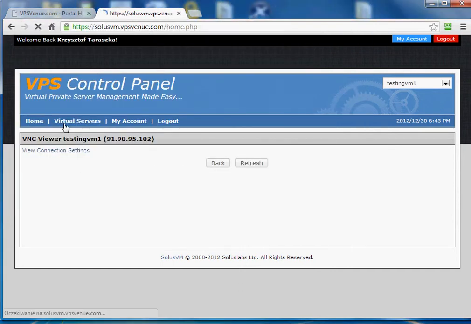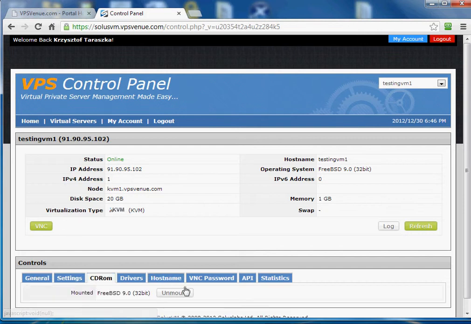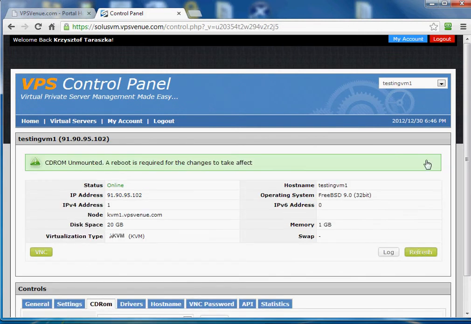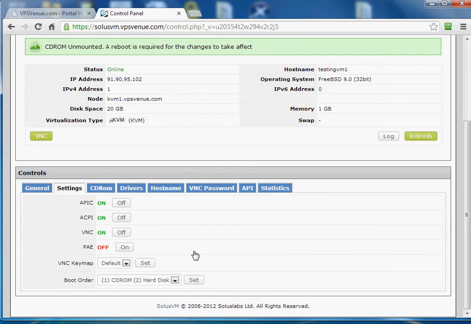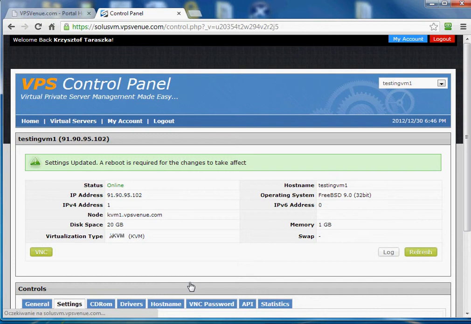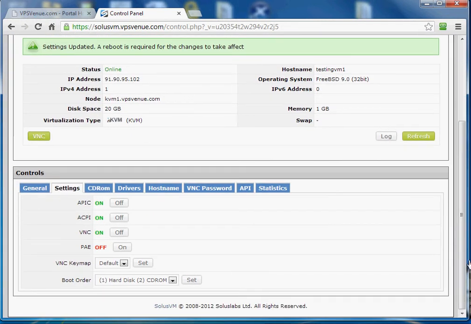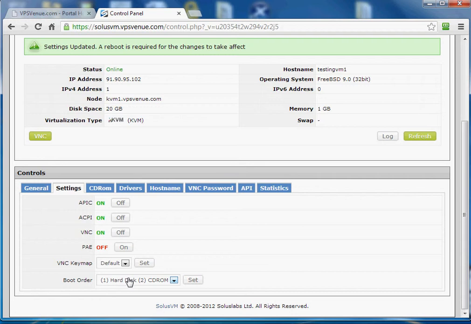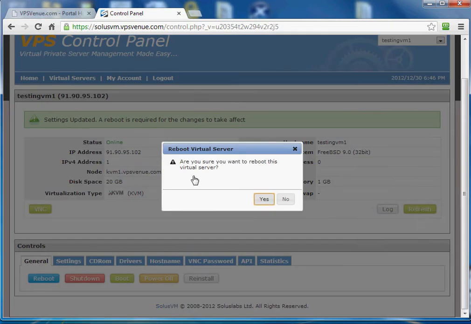So let's go back to our virtual servers, testing VM, CD-ROM. Let's unmount our CD-ROM, switch to the settings, change boot order to hard disk. Let's set it. And we have to reboot our VPS again.